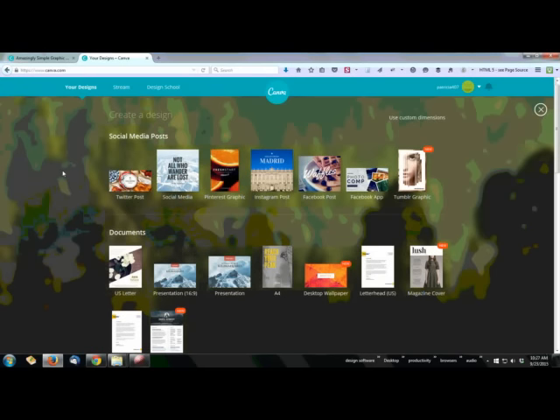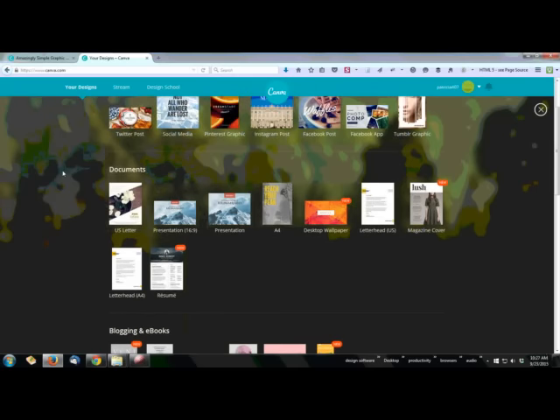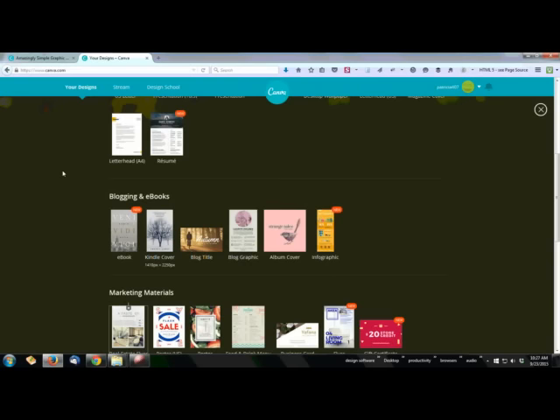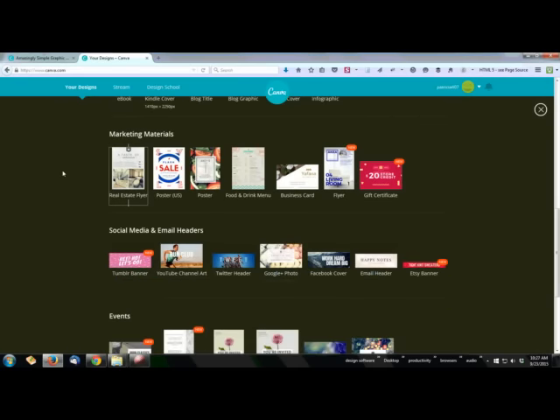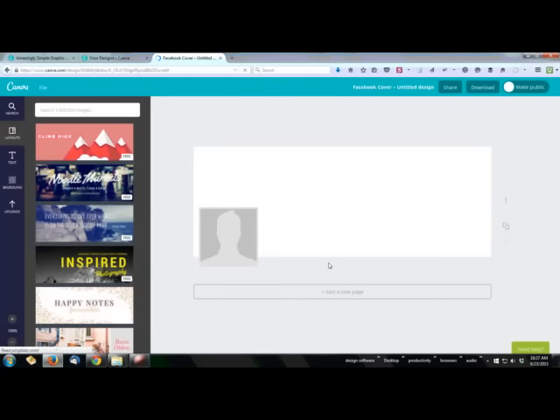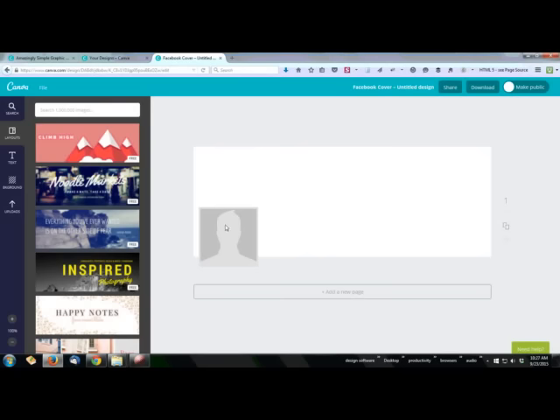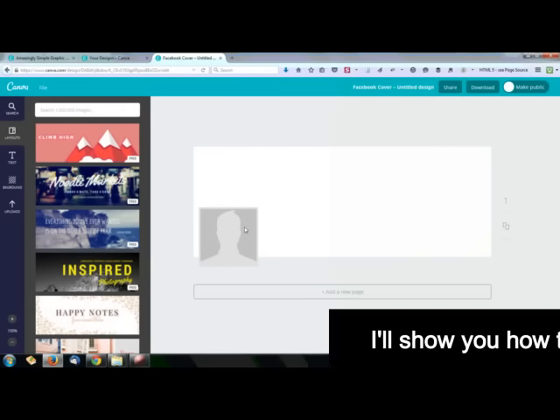And the first thing we're going to do is the Facebook cover. So what you need to do is scroll down to social media and email headers and just click on the Facebook cover. And the really cool thing about this template is that not only is it set to the current size for Facebook covers, but they block out this area here with a dummy avatar so you can see what your real space is to work with.